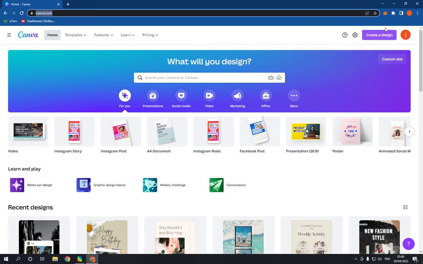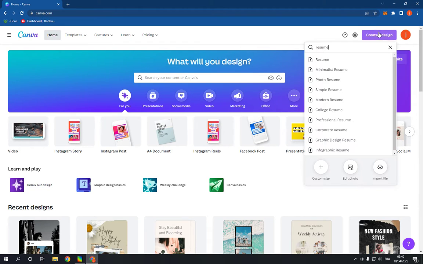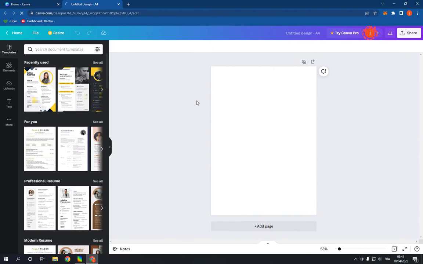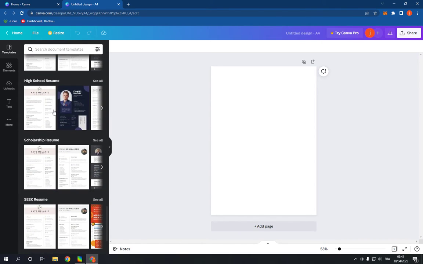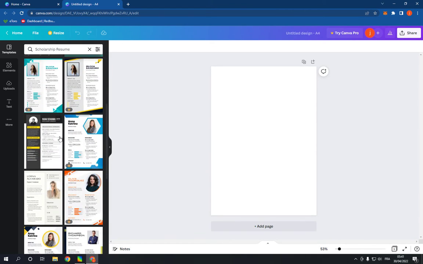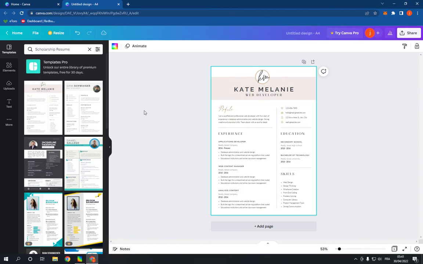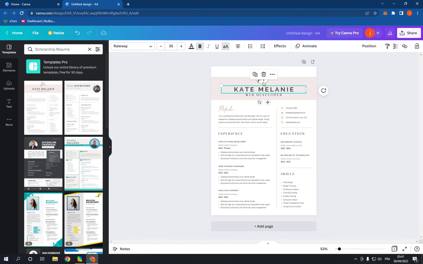Now go to the top right here, click on create a design and search for a resume right here in the search bar. Click on it and it will take you to this page. Now go to this side and scroll all the way down until you find scholarship resume. Click on see all. Now choose a template, for example this one, and you can edit the information easily.